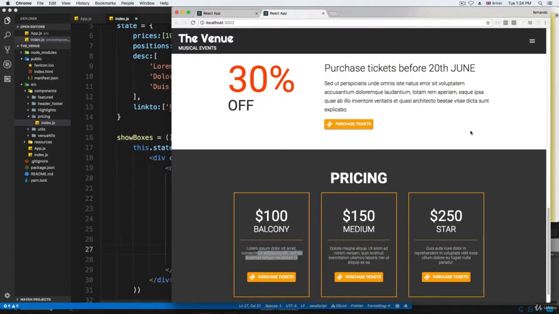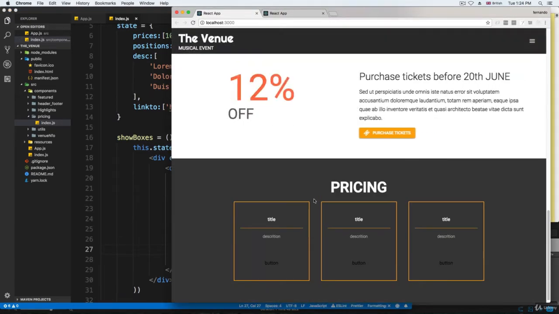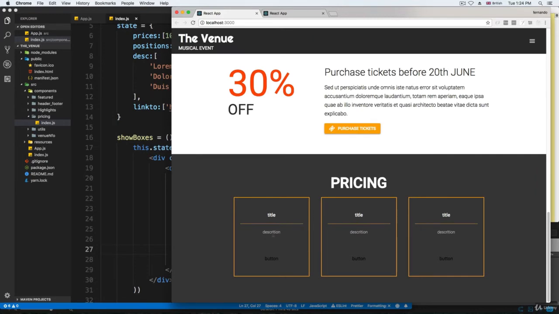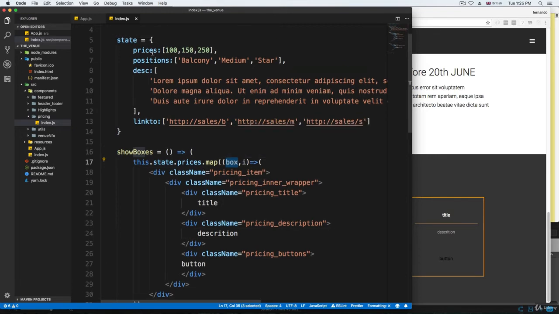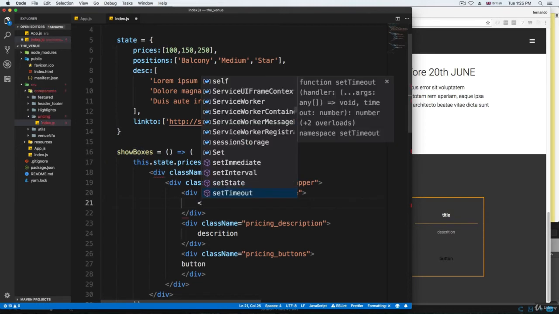Okay. So in theory, if I reload this, we should be getting 3 different boxes, and we do title, description, and then button. Okay. So since we are looping something, we can get the values from the loop. The price, we can get it from the box, or we can call this.state.price and then the number of the iteration. We can do that. So for the title, we're going to get 2 different spans.